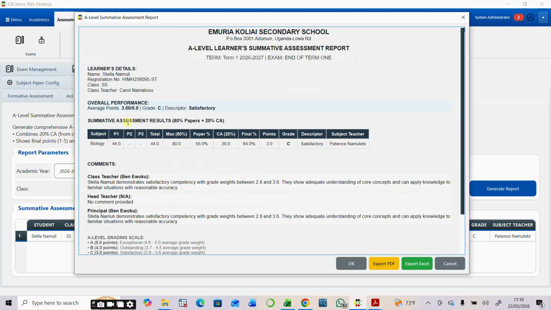Then here you can see it was for biology. Here we have paper 1, paper 2, paper 3. If that subject has 3 papers, you see that it will show here all the 3 papers. But if it has 2 papers, it will show the 2 papers and ignores the paper 3 according to NCDC guidelines. Let me open the PDF.